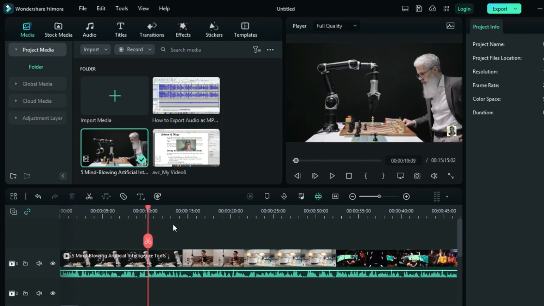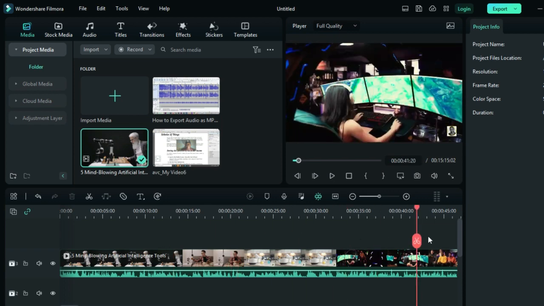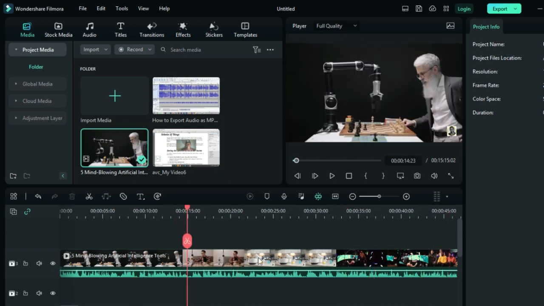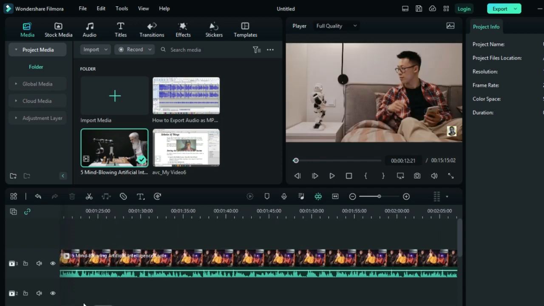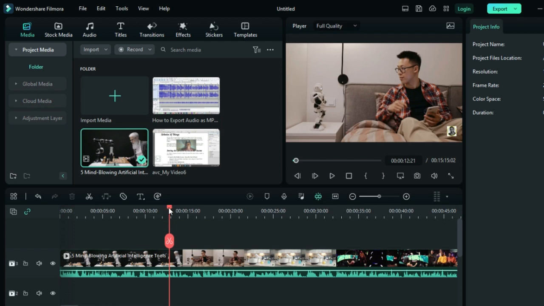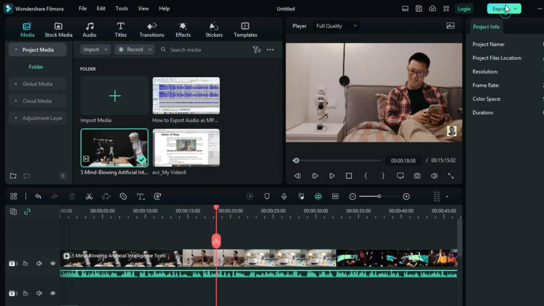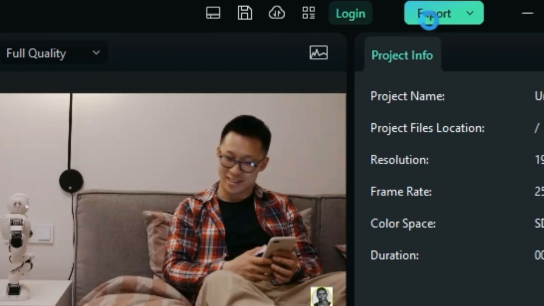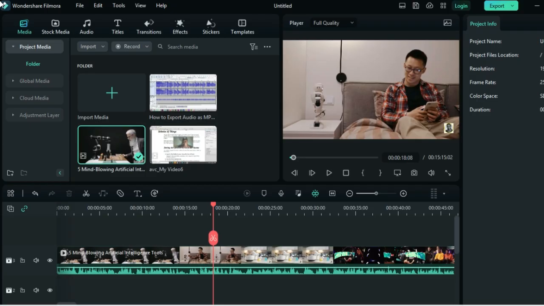Here is the video that I edited using Wondershare Filmora 12, and I'm going to show you the quick method you can use in order to export into HD. So click on export, and by the time you click on export, we are going to see the options in which we can export video into high resolution in Filmora 12.